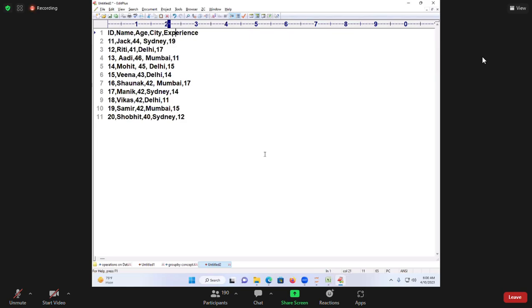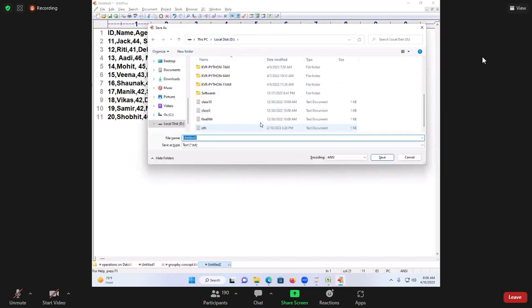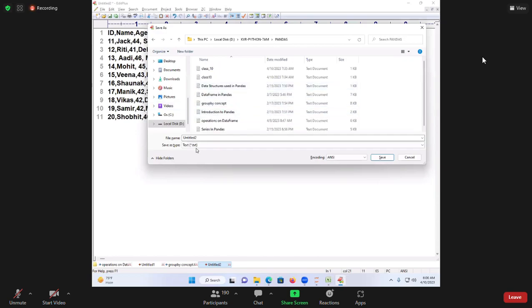So now I'm going to take one file name here. D colon, 7 AM, pandas here, and something like people's. I'm going to write it within double quotes: people's dot CSV.